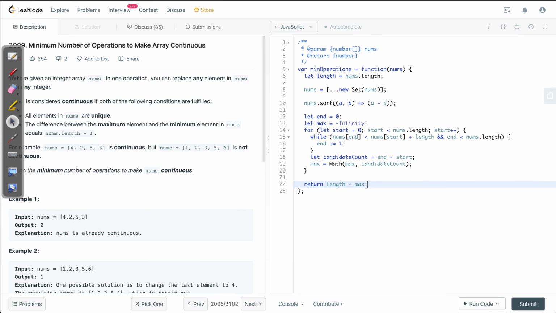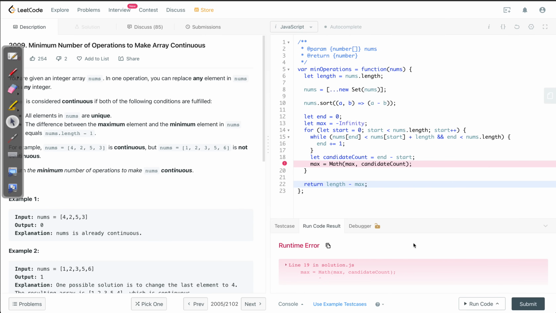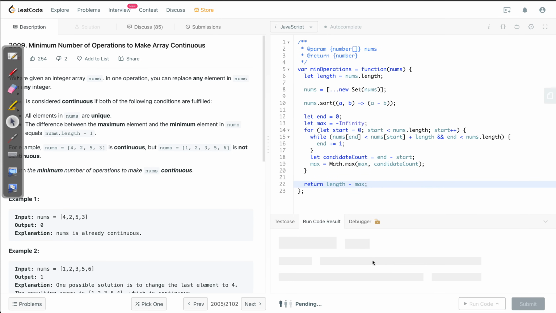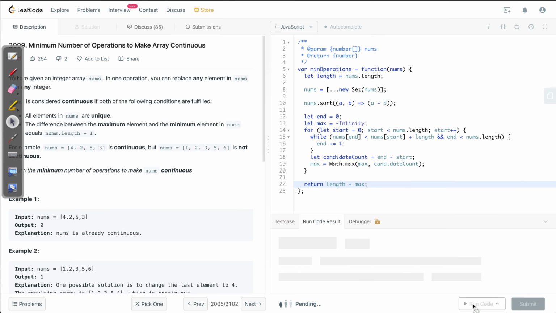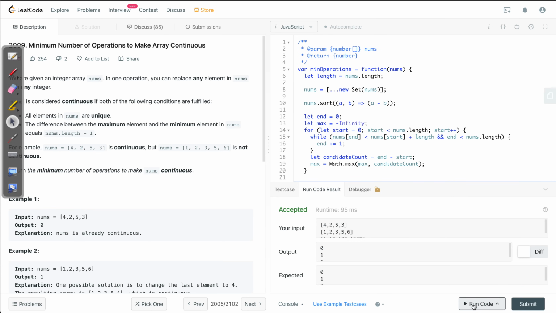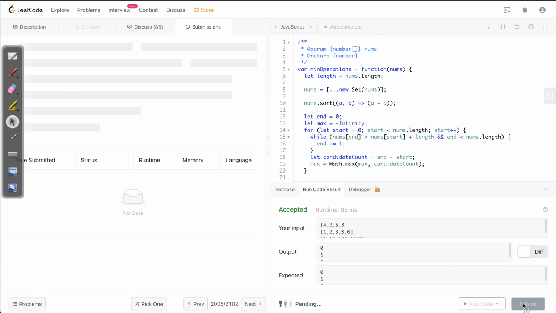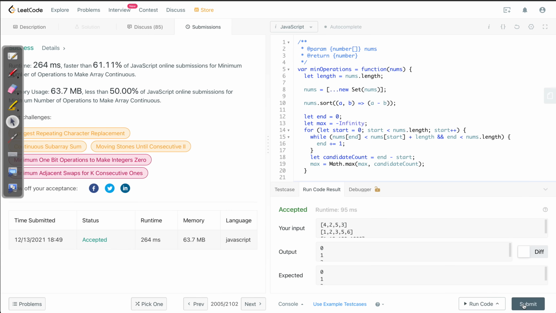So I guess that should give us the response back, and let me run it. There is some error. Oh, Math.max. I forgot Math here. Seems to be working fine for this example. Let me try other example cases. Yep, let me submit it now. Works well. So that was it.